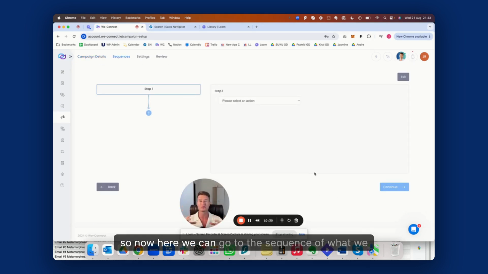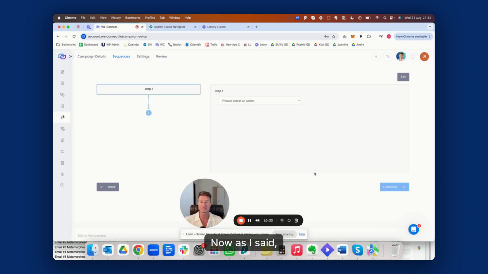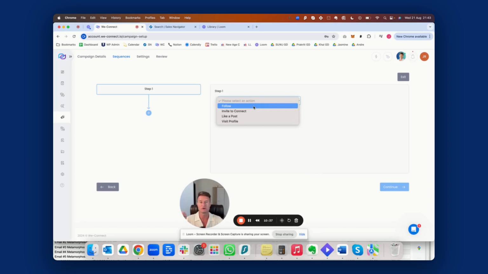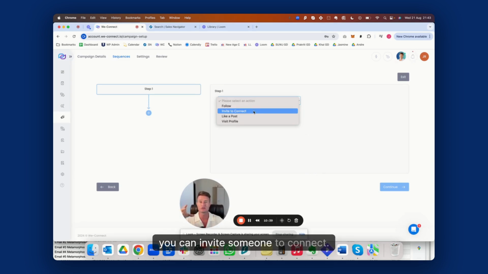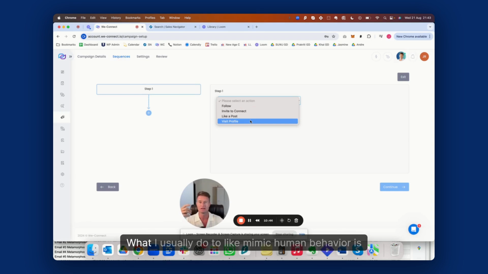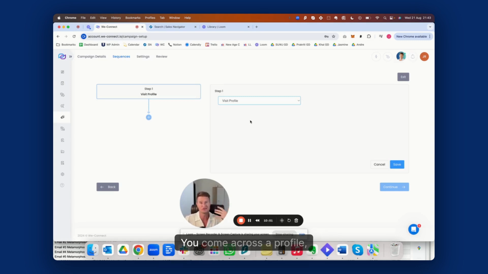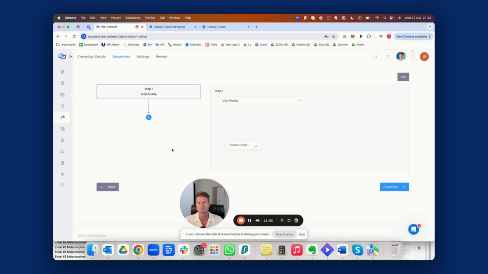Okay, so now here we can go to the sequence of what we wanted to do. Now, as I said, it has quite a few awesome options to actually automate. So you can follow someone, you can invite someone to connect. So this is your connection request. It can like a post or it can visit a profile. What I usually do to mimic human behavior is to visit a profile. This is what you would normally do, right? You come across a profile, whatever way you would visit the profile. All right, we go to save.